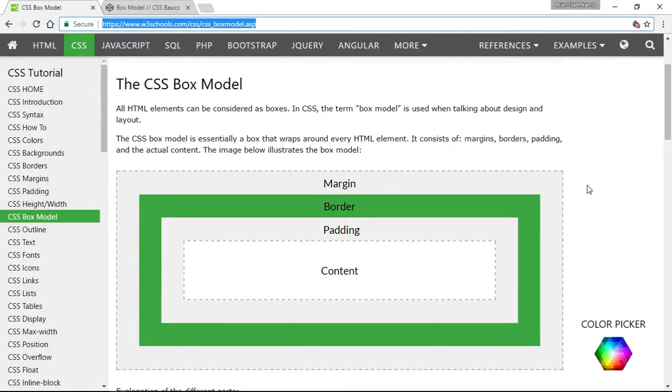Okay, welcome back to another CSS Basics video where I teach you the basics of CSS, and we are moving forward toward creating our own one-page website. In this video, I'm going to talk about something that's called the CSS Box Model.